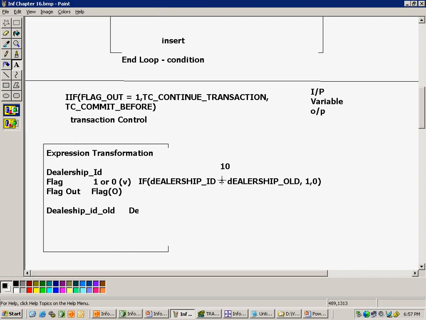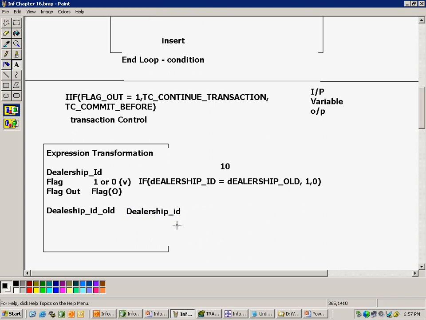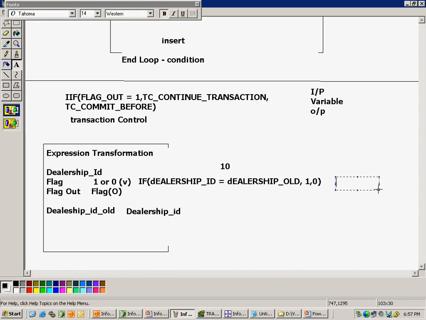So this is a variable port. What is the value in this dealership ID old which you have assigned? The first time this will not contain any value, the variable port. So the first check is not equal, so the output of this variable port is 0. So it will be assigned to the flag out as 0.